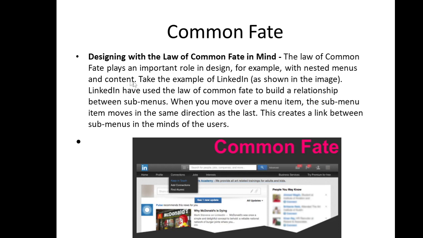So, designing with the law of common fate in mind. The law of common fate plays an important role in design, for example, in nested menus and content. Take the example of LinkedIn, as shown in the image. LinkedIn has used the law of common fate to build relationships between submenus. When you move over a menu item, the submenu item moves in the same direction as the last. This creates a link between submenus in the minds of the users.